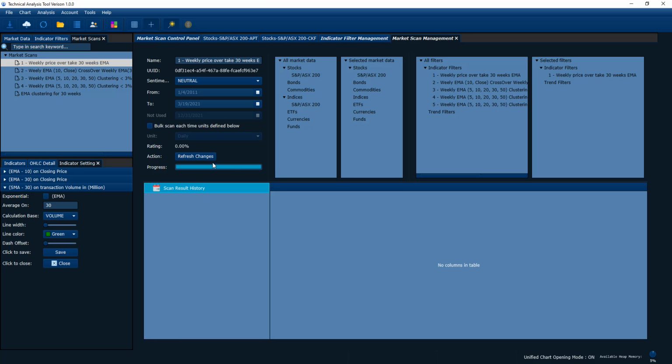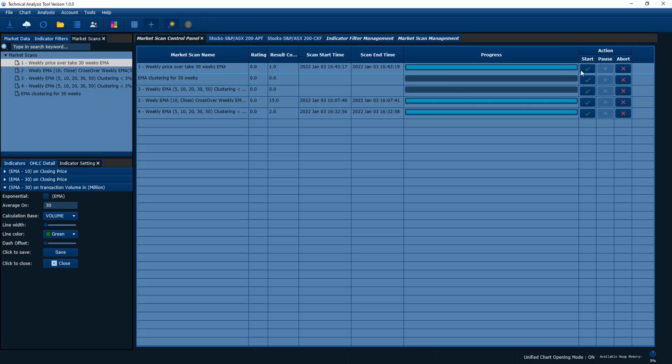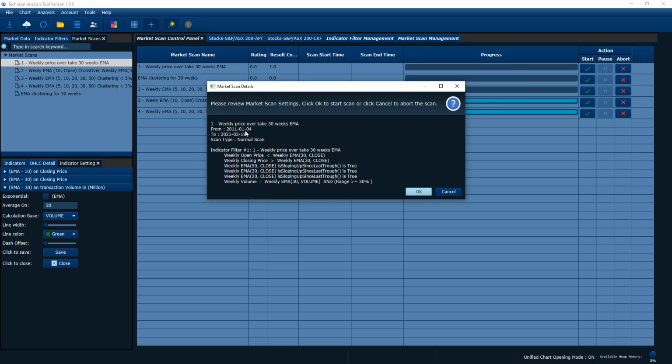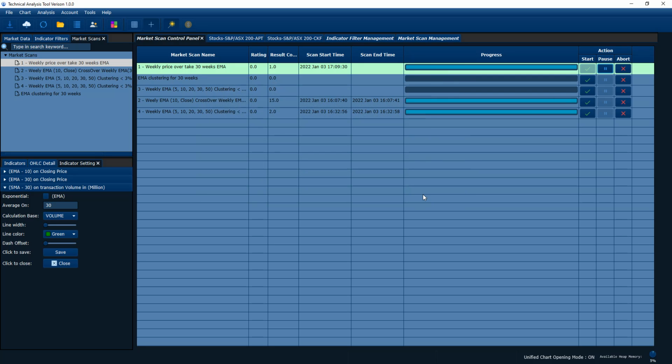So okay, let me just do this market scan for now. The first one, if I click on that, it gave me a summary. So that's scanning up to 19th of March. It's a normal scan, so all of those conditions are listed here. That looks all good to me, and I'm ready to do a market scan.